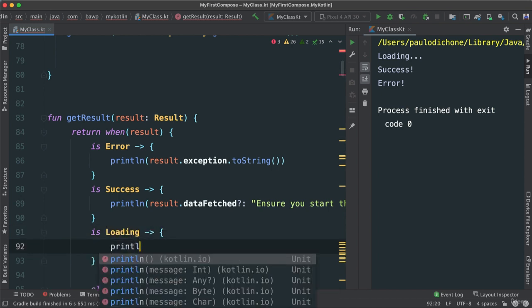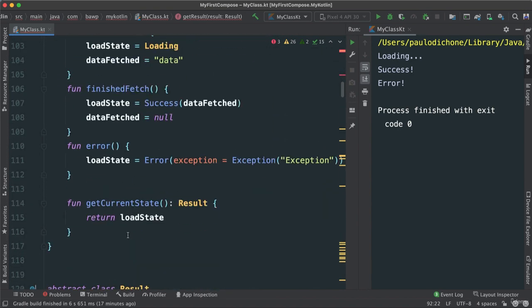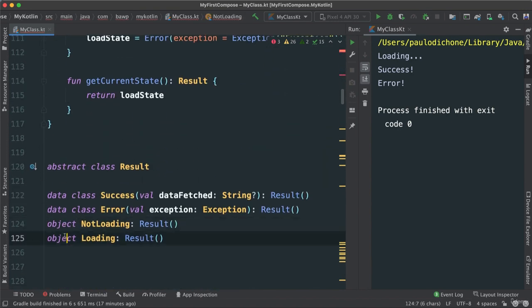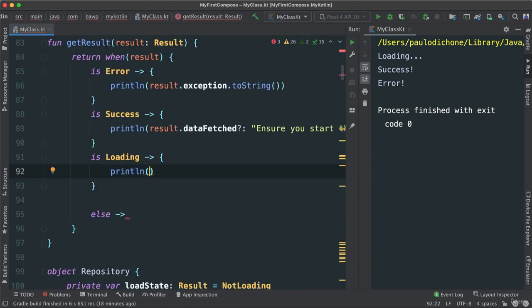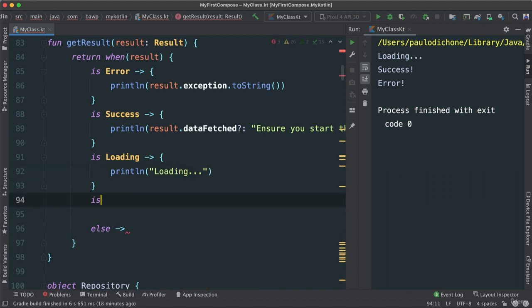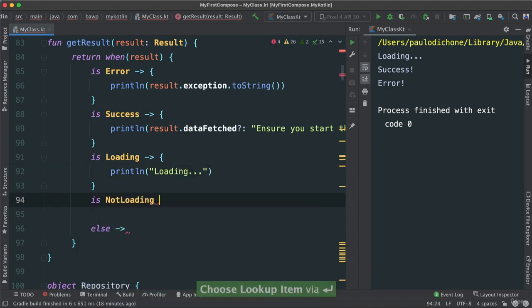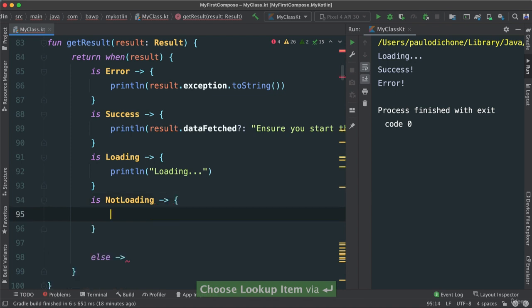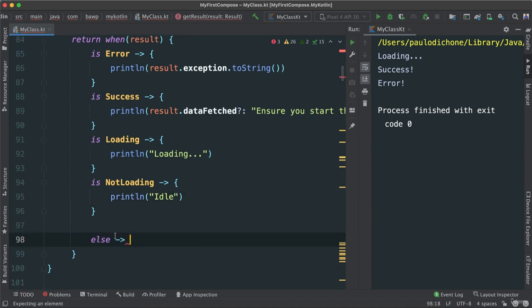then println. In this case, we don't emit anything really because we just passed an object. For loading, remember, we are not emitting anything. It's just an object there. That's fine. But we can still pass a message here that says loading. In the other case, if it's not loading, we have some issues, then I can say something like println idle, like this.